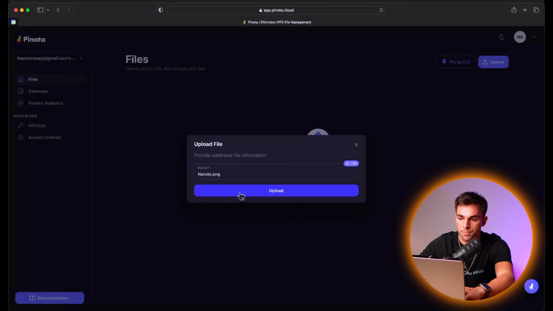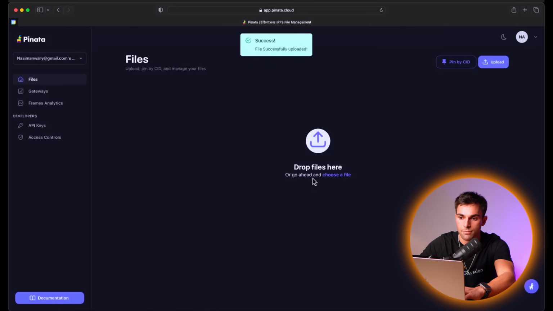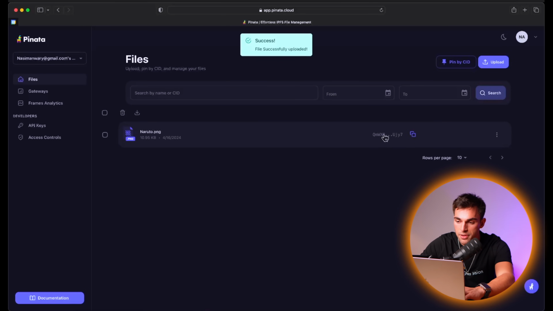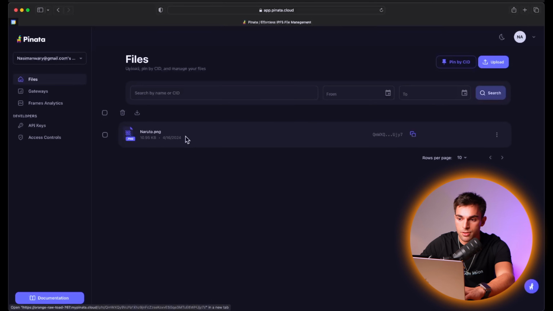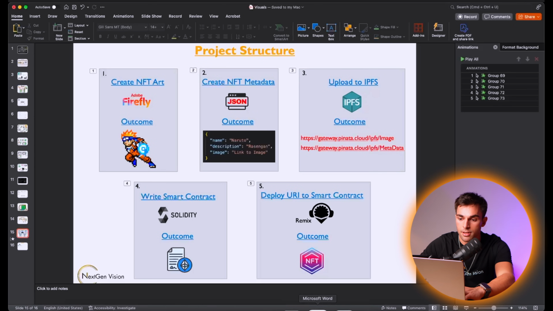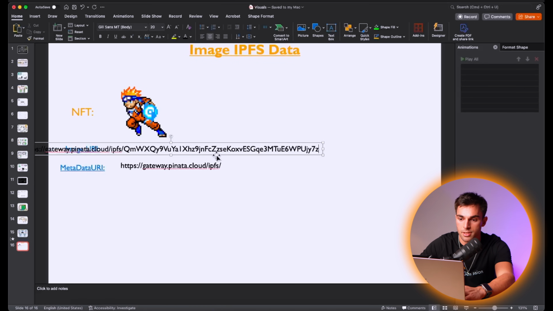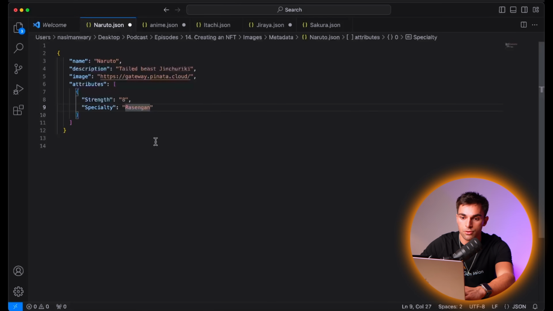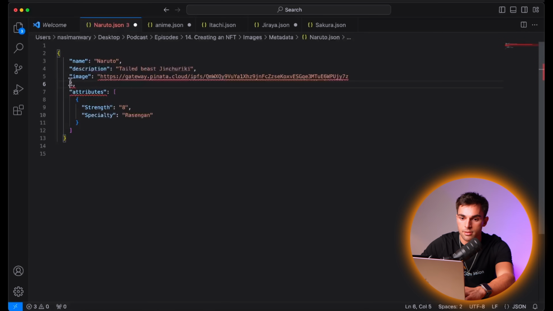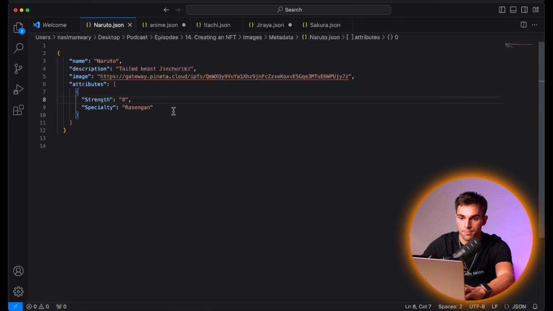All right, so just give it a name. Perfect. So if you see here, this is part of the URI that will link to this image. So in the case of Pinata, you need to actually add that to this other piece of code. You need to add it to this https gateway.pinata.cloud IPFS, and then you can just add that last little bit. Once you have this URL, you need to populate this into Visual Studio Code. So where the image is, you add it to the metadata, and that's done.